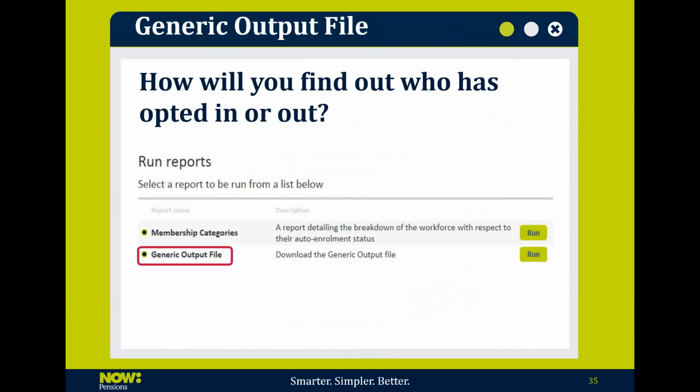This file should be downloaded before each payroll run, and any changes within the generic output file need to be added into your payroll before that pay period is closed. A member who has opted out will need to be opted out in payroll. If the member has opted out within their statutory opt-out window, a refund will need to be processed and no further contributions should be taken.